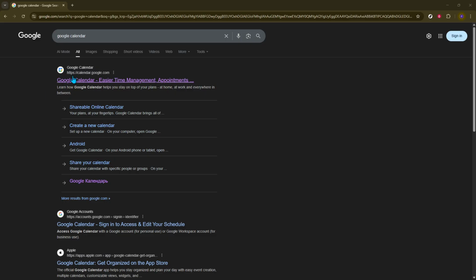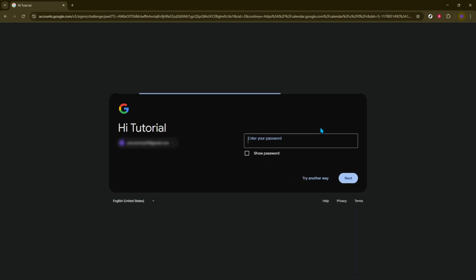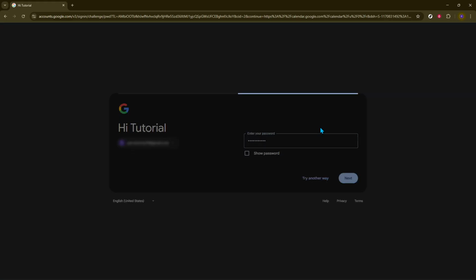First up, open your preferred web browser and head over to Google Calendar's homepage. To do that, simply search for Google Calendar in your browser and it should be the top result. Once you're on the Google Calendar page, you'll need to log into your Google account, ensuring you have access to all the tools we need for this tutorial. If you're not already signed in, you will be prompted to enter your credentials. Once you've done that, click the Next button to proceed.